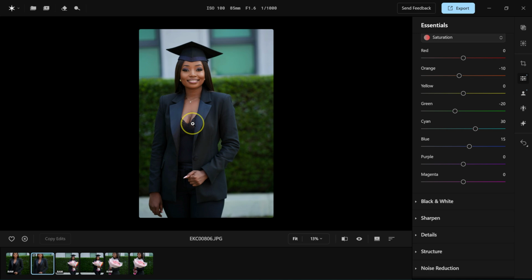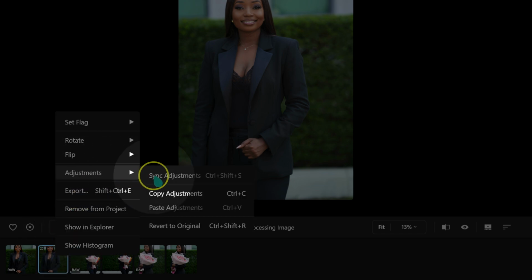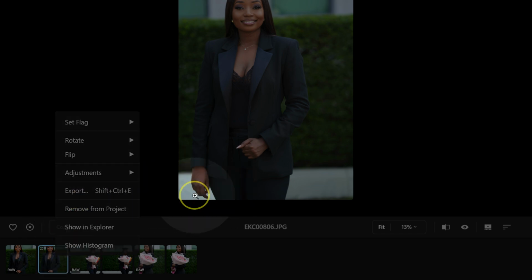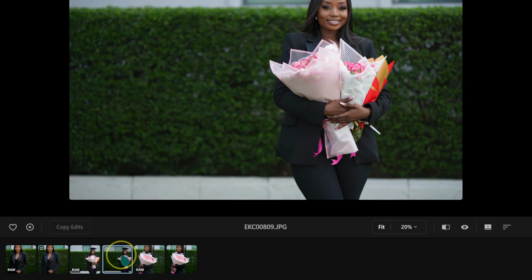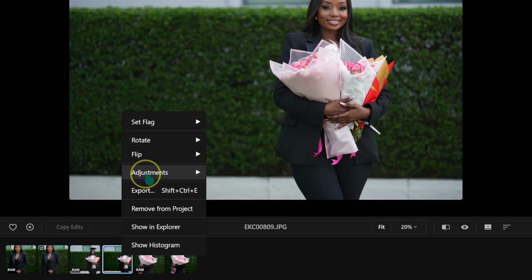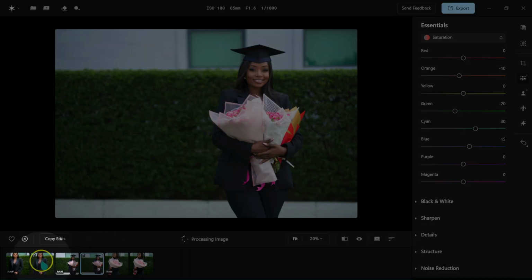What I'm going to do from here, I want these photos to look like this one here, the one I'm done editing. So what I can do is click on copy here, or I can just right click on the image, go to adjustments, and then copy adjustments like this. And then I'm going to select this image, right click, adjustments, and then paste adjustments here. Aperty is going to copy all the adjustments from this image and paste them to this image here.